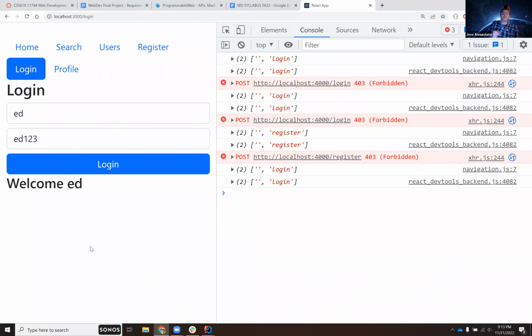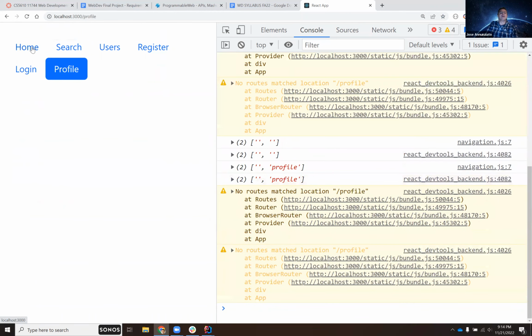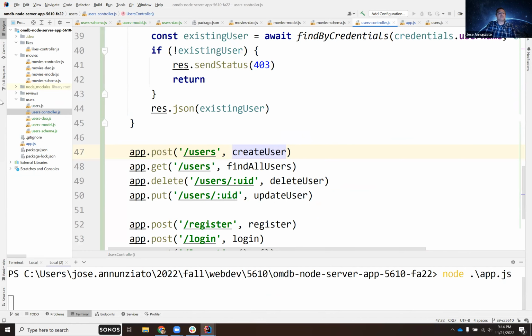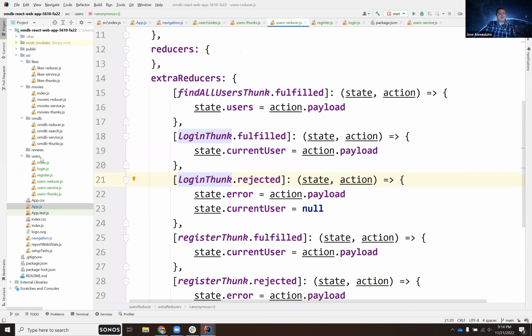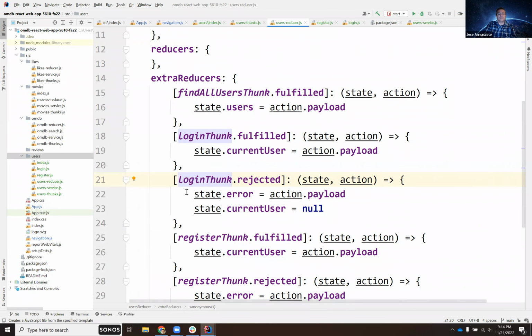Now, the interesting thing would be that this should be remembered across multiple screens, right? If I go to profile, it'd be nice that I would be able to display here that person who's logged in. If I go to home or profile, it should be able to remember that that person Ed is currently logged in, right? So if I go to the profile screen, let's create a profile screen. So let's create a profile. So new profile. So this is profile.